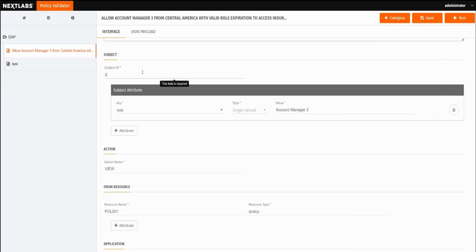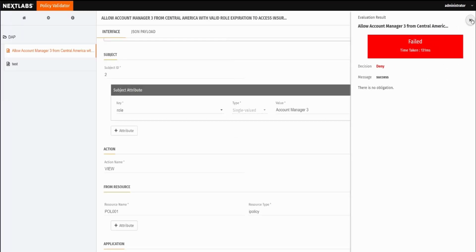Let's try with someone that doesn't match with our policy. Here, we get a failed response because the employee with ID number 2 doesn't match with any of our policies, so our parent policy will deny him from accessing POL001.